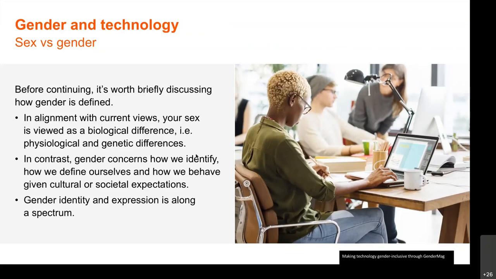Whereas when we talk about gender, we talk about how we identify, how we define ourselves, and how we behave. And that is very much shaped by cultural and societal expectations. So what is important is that we all have some gender. Society currently views gender as men and women, but our gender identity and expression is really along a spectrum.